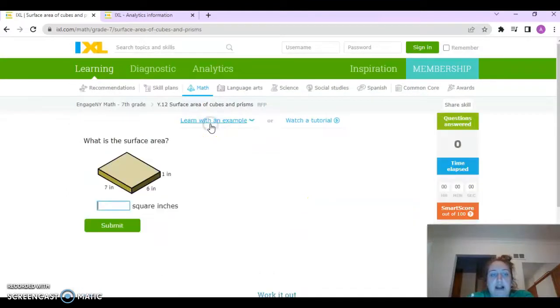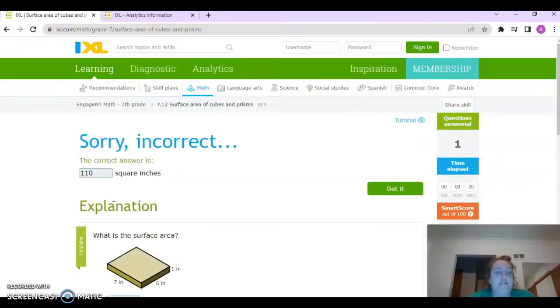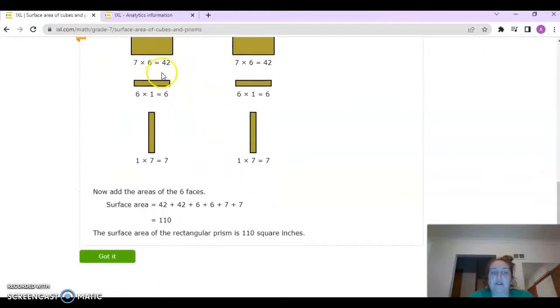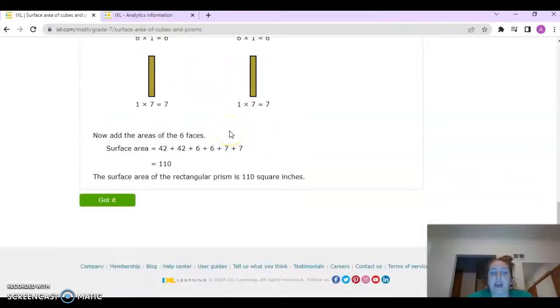Then you can go back to practice and say, okay, here I have 6, 6, 6 by 1 is 6, 6 and 6 is 12, and 7 is 14. And you can add those all up and you can get an answer. I'm going to put in a wrong answer here just so we can move on. 151 square inches. And they're like, oh, you were so close. It was 110. But then it gives you an explanation as to what you did wrong, and you can go back and compare your work to the work that they have here.